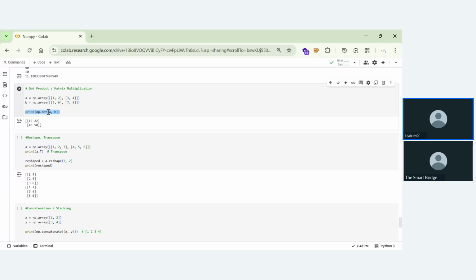np.dot of a comma b will perform the dot product. 1, 2, 3, 4 is a 2D array, and 5, 6, 7, 8 is another 2D array. These 2D arrays will multiply with each other with the help of np.dot. Please refer to how dot products are calculated. If you know what a dot product is, you will understand this np.dot operation also.